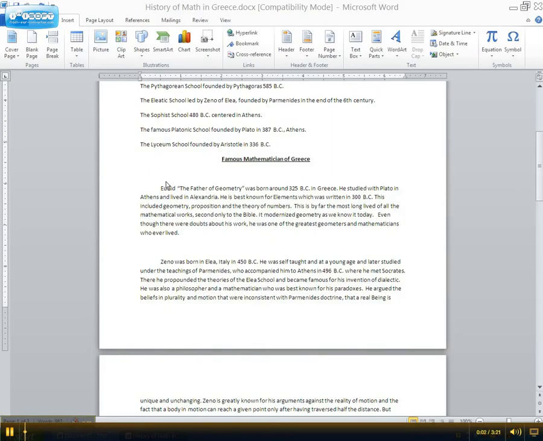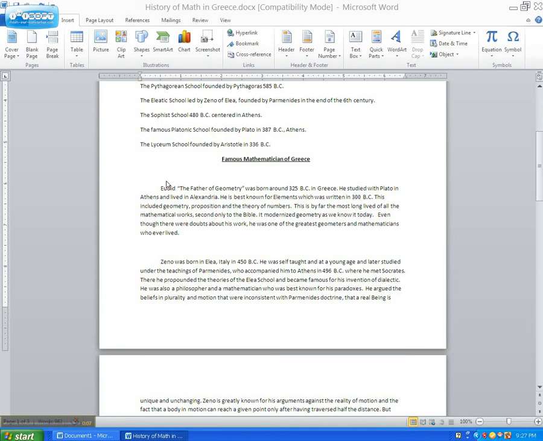Okay, this is Word Skill 3.13, inserting page breaks and section breaks. Page breaks and section breaks are nice because they help you organize your document and keep it organized even as you edit.